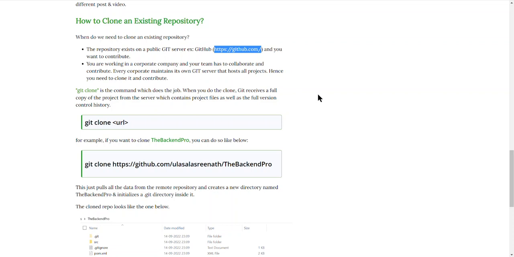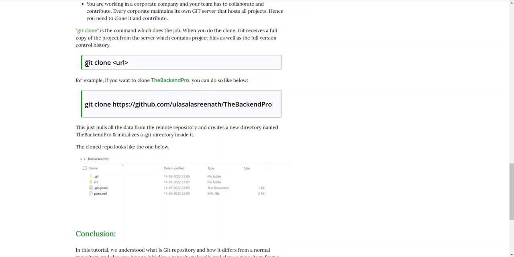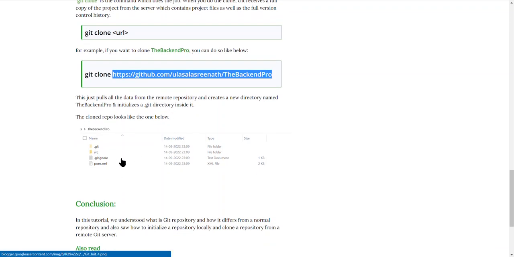So that git receives a full copy of the project from server, which contains all the project files as well as the full version control history. So this is the command git clone and URL. So one example is we can just git clone and this is the example. This is the URL of the repo. So it just pulls all the data from this remote repository and creates a new directory with the same name as repo name and initializes the git directory inside it. It looks like this.